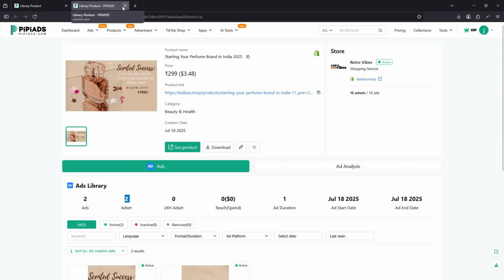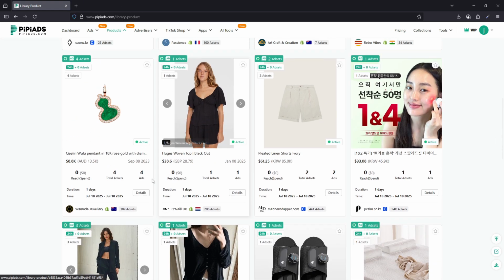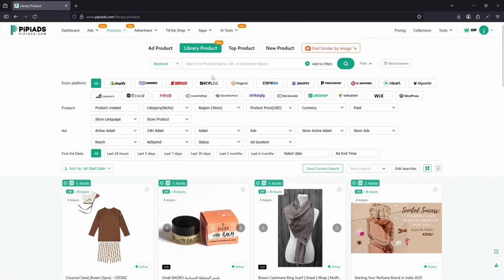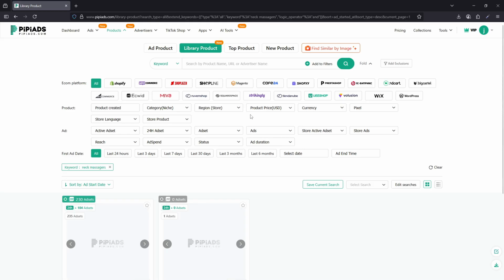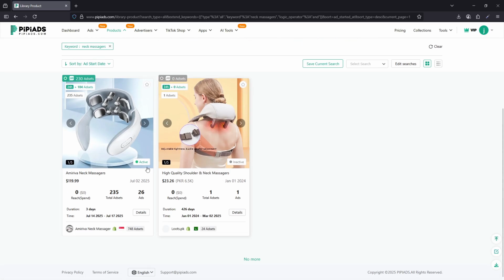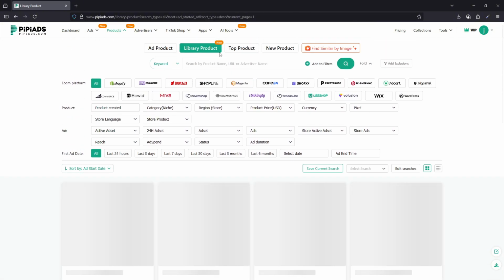Now let's go back. This is basically what this section is. You can find more products here. If I was dealing with neck massages, I don't know what my obsession with neck massages is about, as you can see, we have these ads over here being run for this period. These guys have 235 ad sets they are running. That is very interesting. Those are a lot of ad variations they are using. So this is what this section is for.